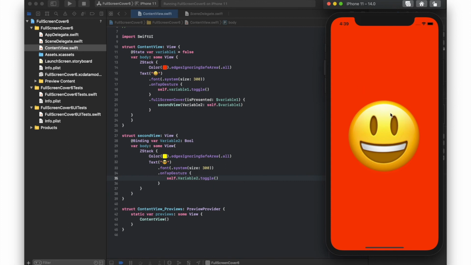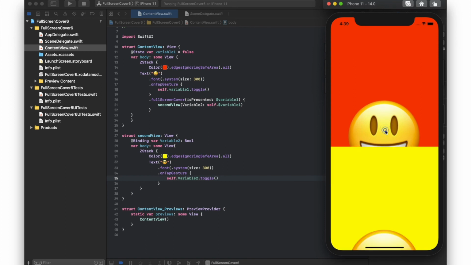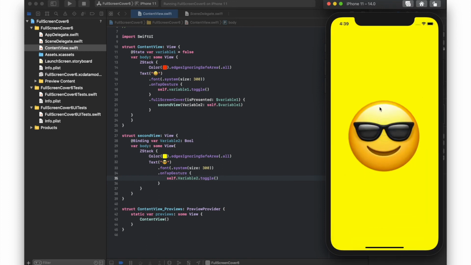Okay, and you can see we can now easily move between these two views or toggle between them just by pressing on the emoji. If we press there, it doesn't work, there it doesn't work.